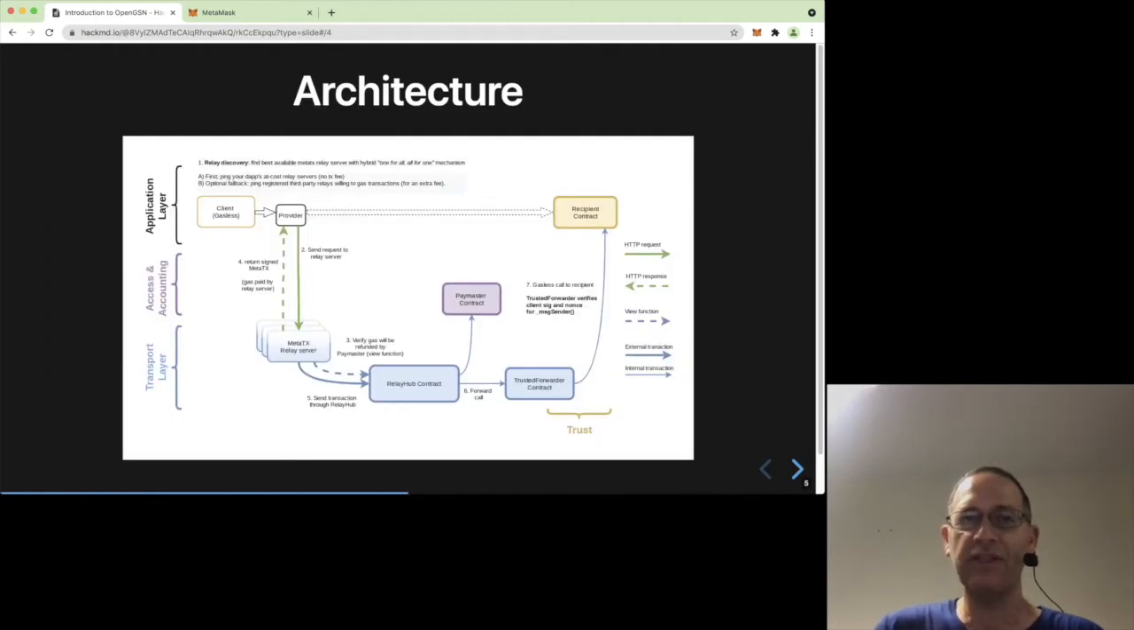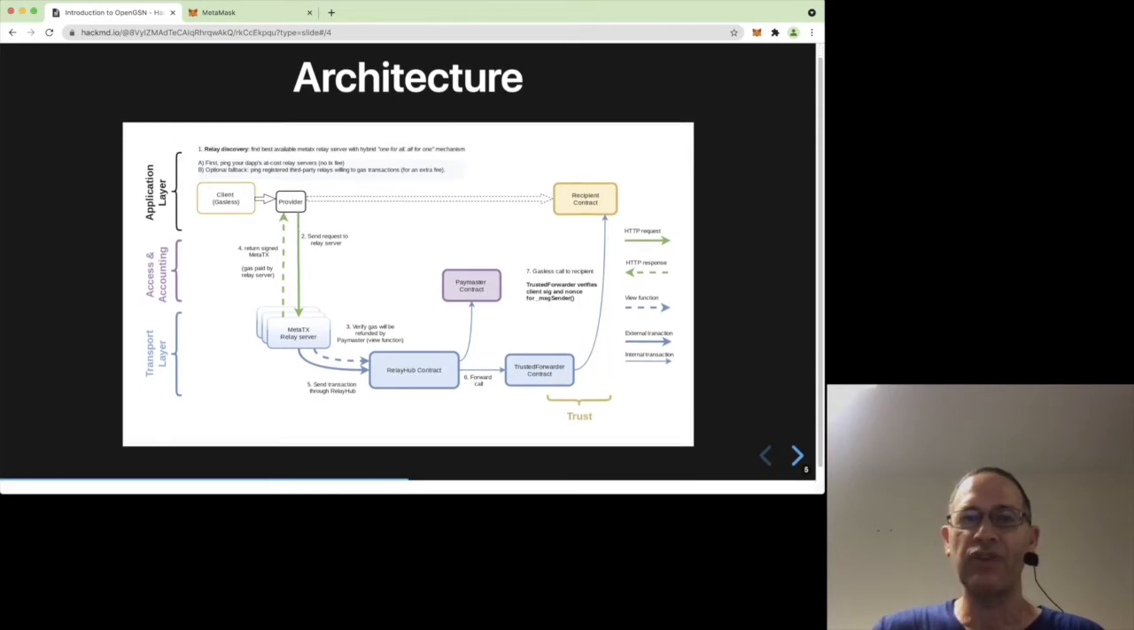Let's look at the architecture of GSN. While it might look complex, most of it is completely hidden from the application and contract developers. At the top we can see the client application attempting to make a call to the contract through some Web3 provider. With GSN, that provider redirects the call through one of the relayers in the network to the relay hub, which is the center of our system.